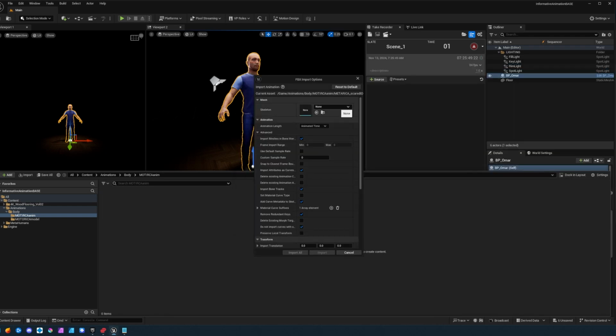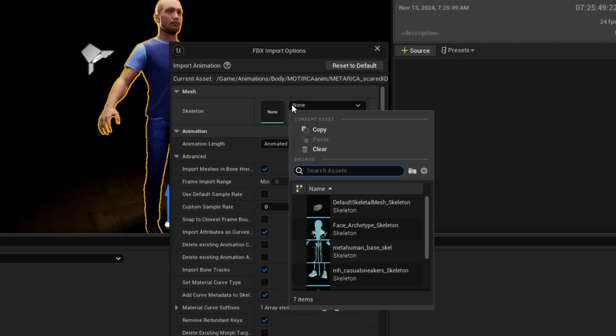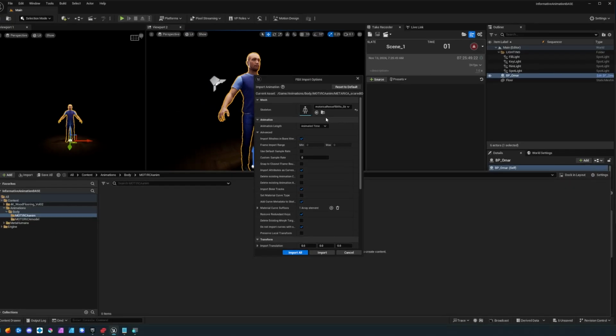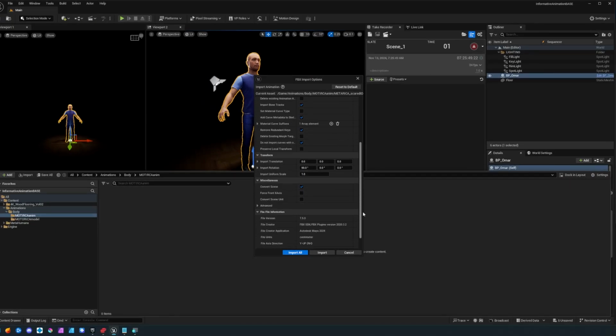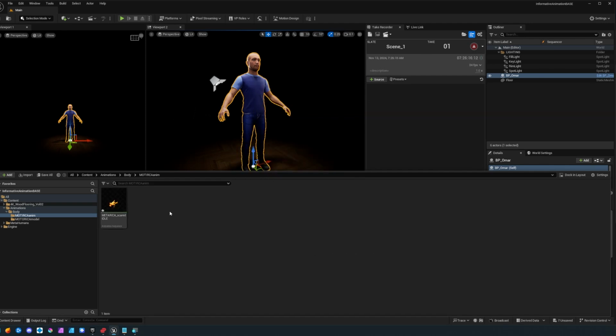And this is where we absolutely want to target this to that Motorica. There we go. And in the skeleton here, let's zoom in so we can see, you can click this drop down and then type Motorica, because you can see all the MetaHuman stuff there, right? But we want to make sure to target this to the Motorica, and we're going to retarget this in a second. And we're going to say import. It's going to take a second.